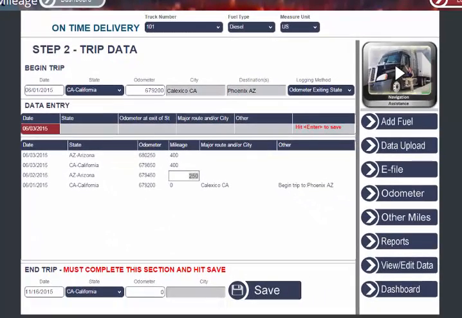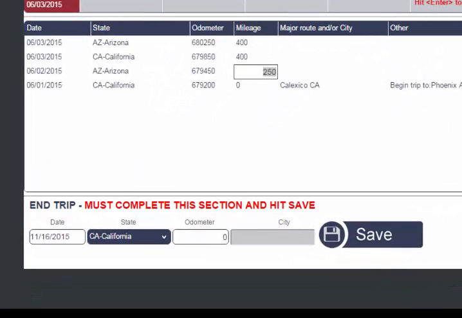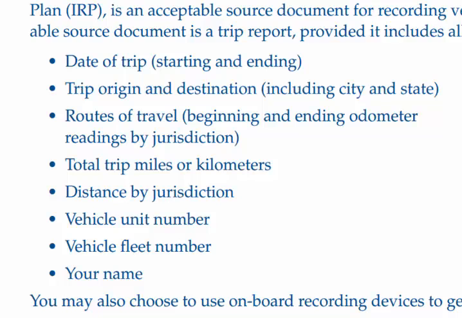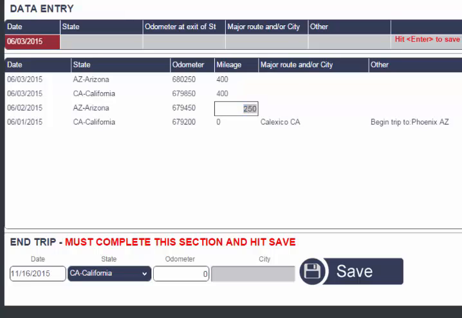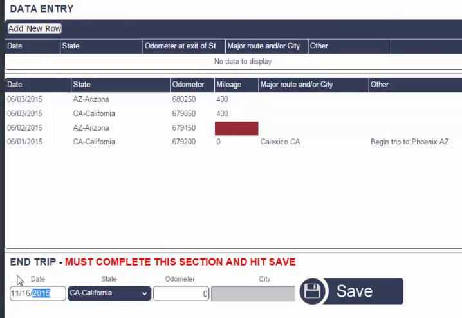Next I want to show you this end trip section. Now just like the begin trip, most of these fields are optional, but they go hand in hand with the IFTA plan. Remember, they want to know where you ended up. So we'll say it ended on, use my delete key to clear that field, 06/04/2015 in California, and my odometer is 680,650, and my city is Torrance.